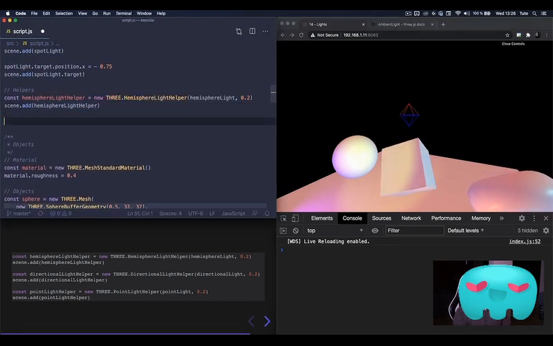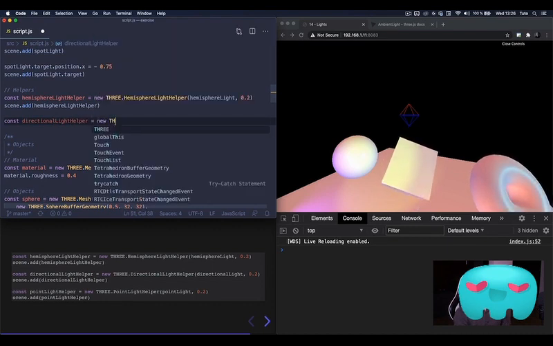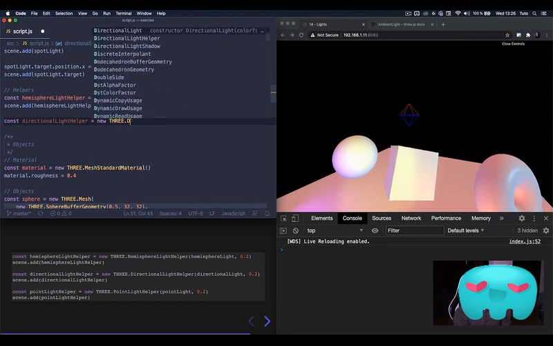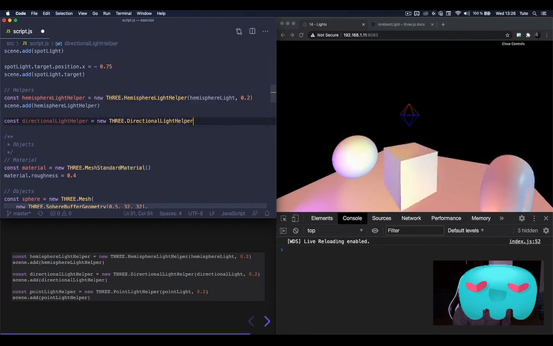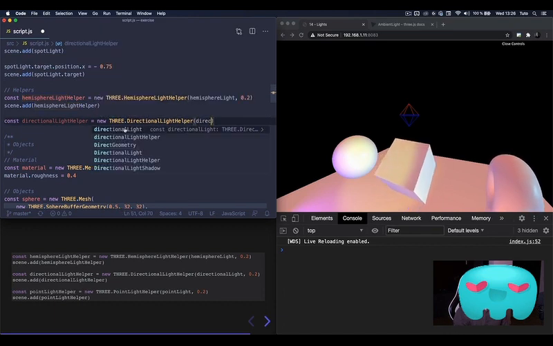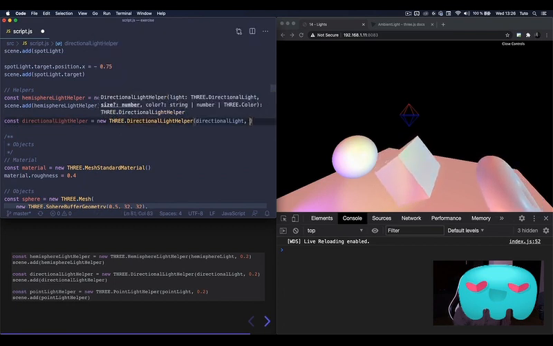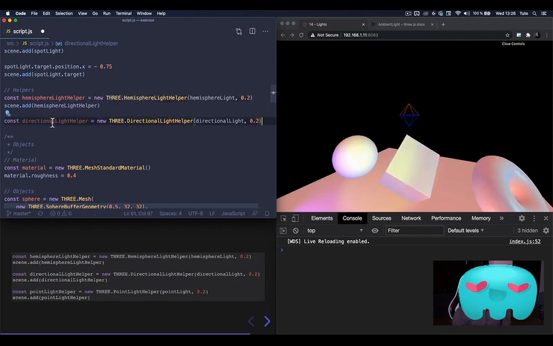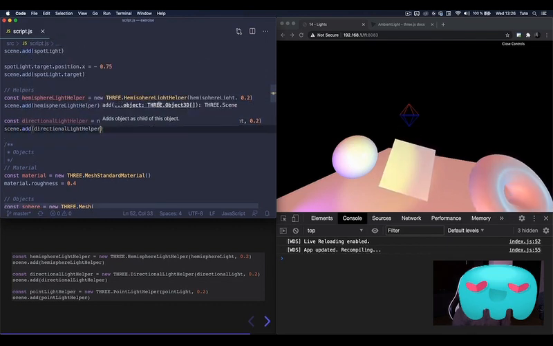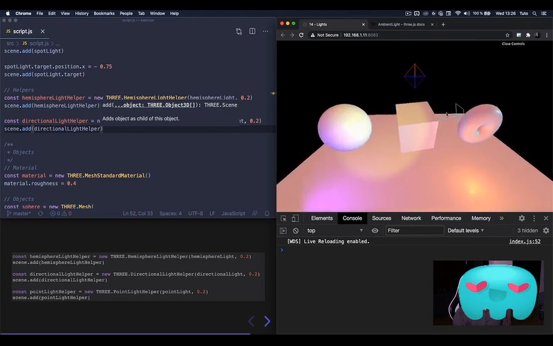The next one, where is it? It's right here. It's going to be the directional light helper. This one is much more useful, and we are going to use it in the next lesson. new THREE.DirectionalLightHelper. Like for the hemisphere light, you have to provide the concerned light. So for us, it's directionalLight. If you called it sun, you would use just sun. And I'm going to use the same size and add it to the scene, like this. And I get my light.